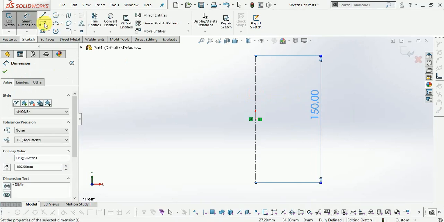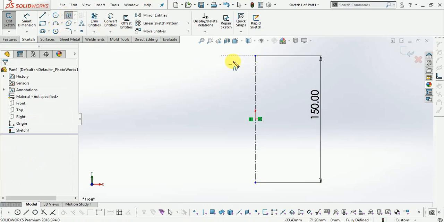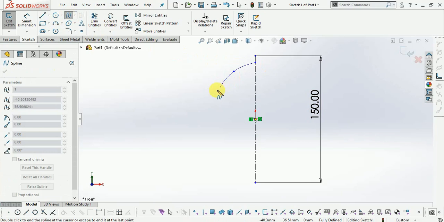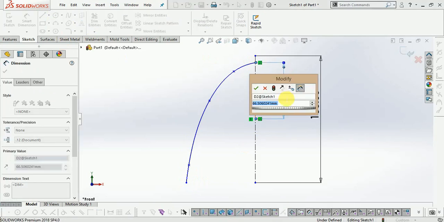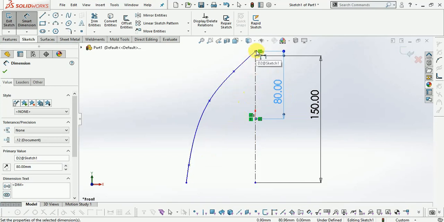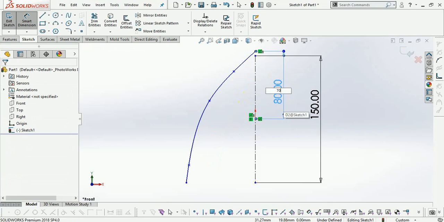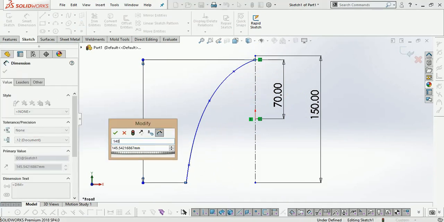150. And now select the spline, select from here and draw the spline. Now with the dimension 80 mm, and now this one is 140 mm.